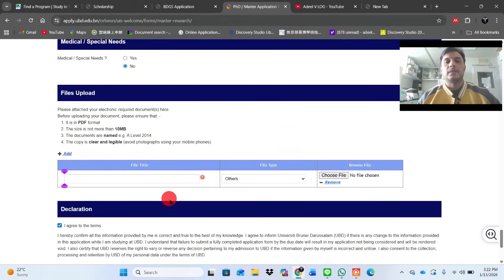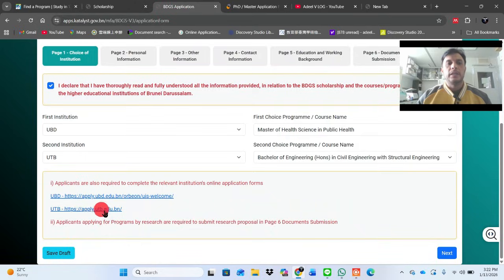I think now for master and PhD this is clear. After submitting your application, I guide you on one thing: because the BDGS scholarship has earlier dates, you have to submit your government application first, and then when the university opens its portal for applications, you have to submit the second application. In both applications you don't need any kind of IELTS, and you don't need any application fee. So you can see here, the first part is completed for master and PhD.